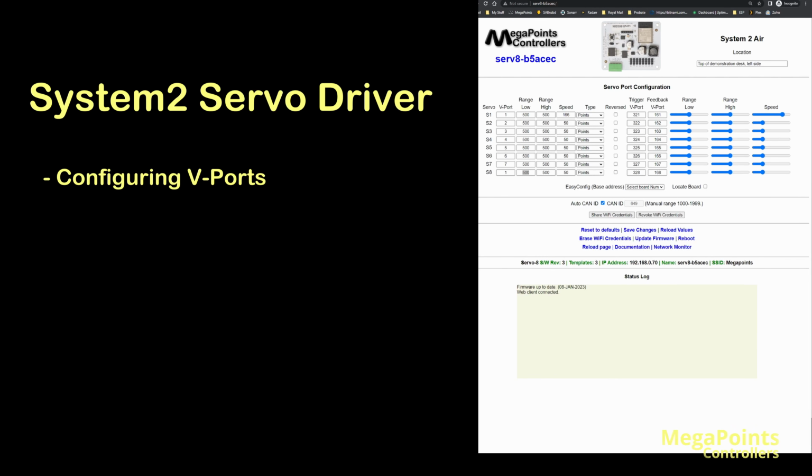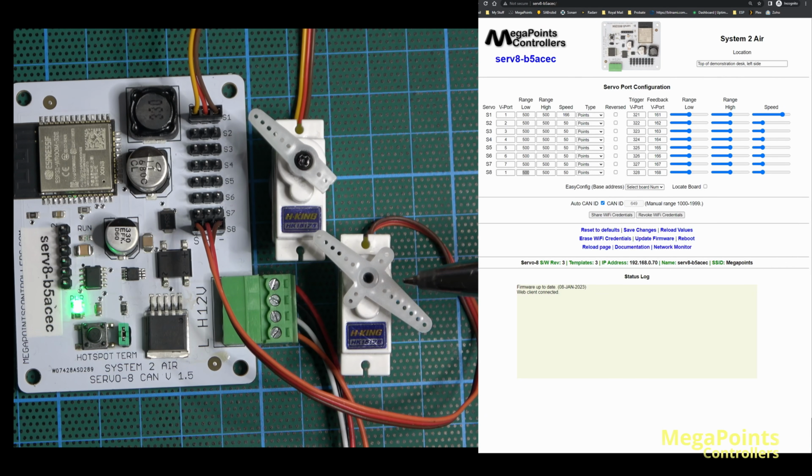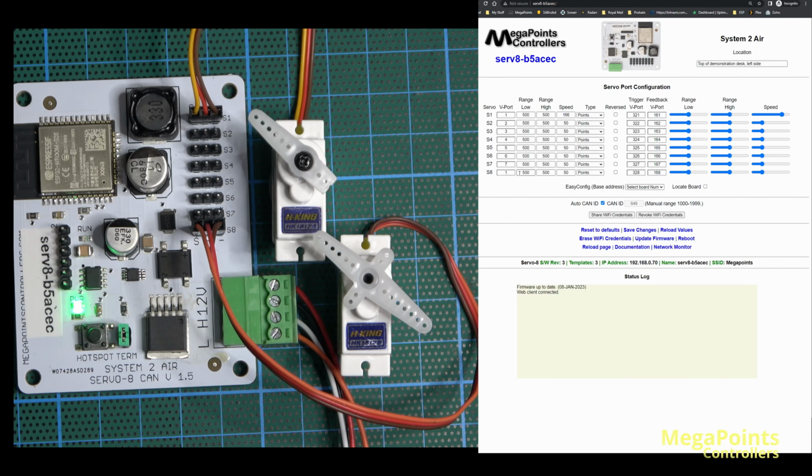Let's talk about configuring the V-ports on the servo driver. I've added a second servo now, and I've plugged it into port number 8. So I have the first servo on port 1 and the second servo on port 8. If we look at the configuration screen for the servo driver, what I need to do first of all is reload everything back to its default state, so that the physical ports, S1 and S8, are on the default ports of 1 and 8.